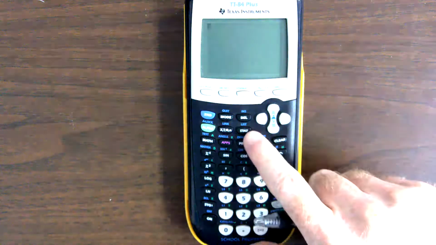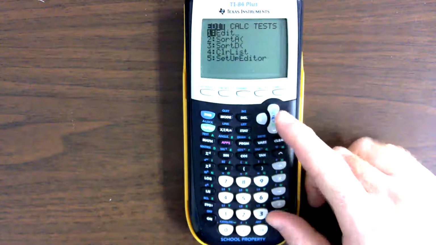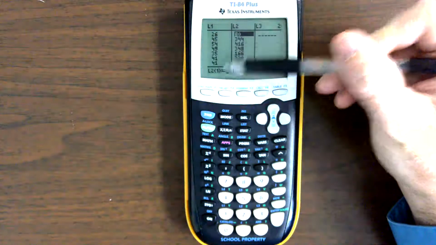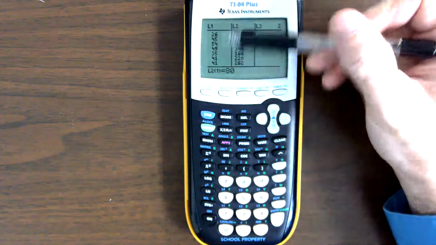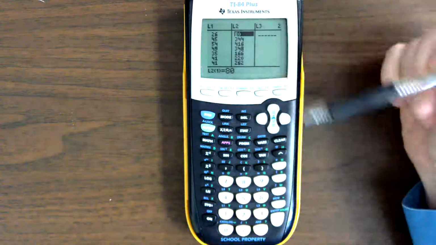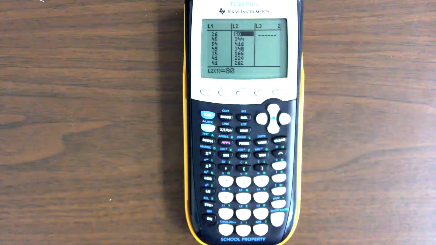So first thing we want to do is go into the stat button. We want to hit enter on edit, and we want to put all the information in those two tables into our lists here. So list 1 is the chest size, that's going to be our X variable. List 2 is the weights, that's the Y variable. All right, and before anything else, let's take a look at this scatter plot. We'll see what it looks like.